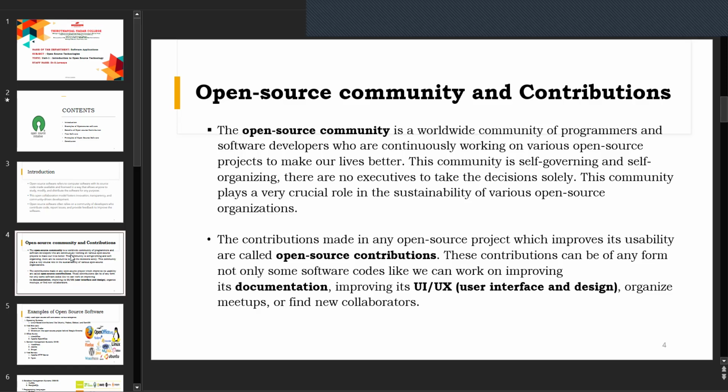These contributions can be of any form, not only source code. You can work on improving documentation, work on the user interface or design, organize meetups, or find new collaborators. So this doesn't help only developers or programmers. If you are a good designer, you can design the changes. And you can find new collaborators all over the world, organize meetups with them, and collaborate on new things. So the open source community and contributions help people all over the world to get new ideas, find new jobs, and establish their innovations through everybody.